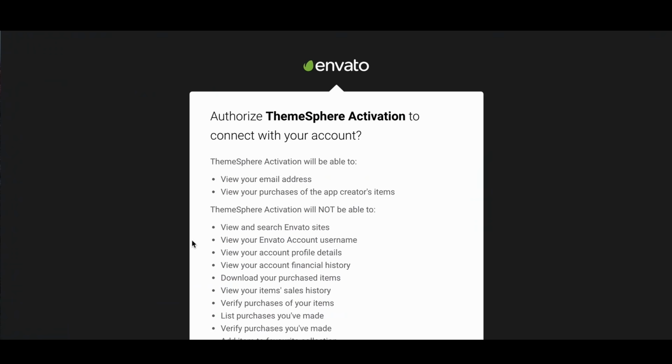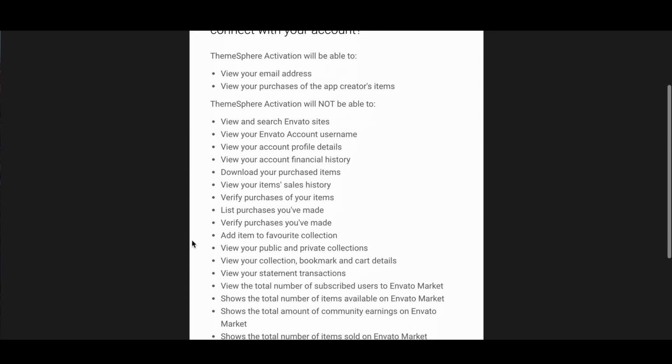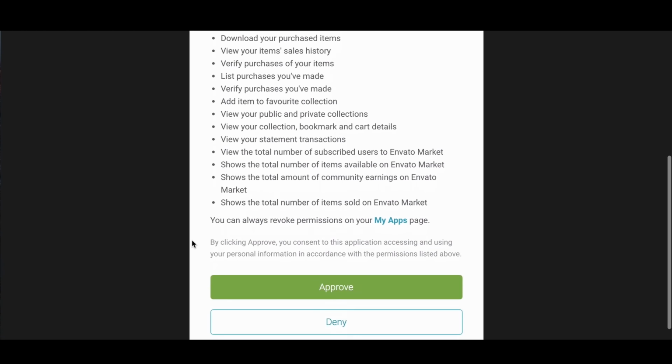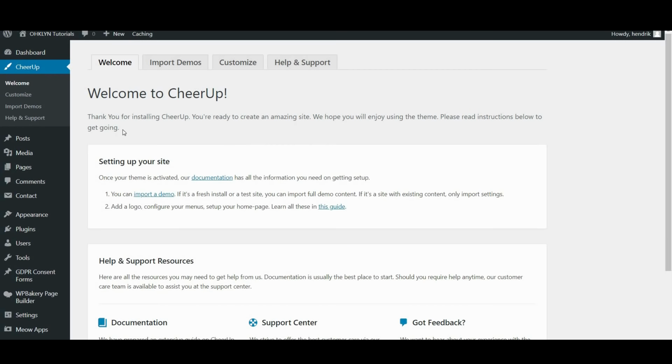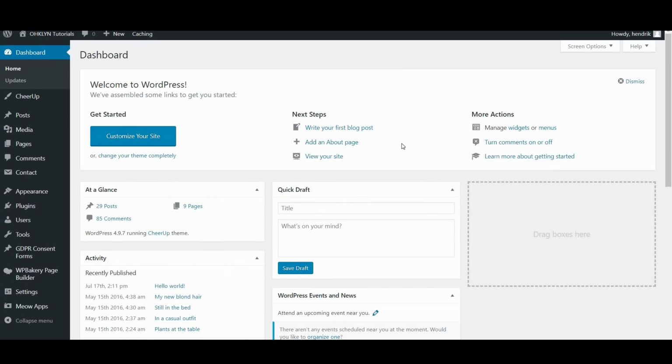This will take you through to Envato, where you'll need to log into your Envato account if you're not automatically logged in. You will then need to authorize ThemeSphere activation to connect with your account by clicking Approve. That's it. Your theme should now be activated and all the features should be available. If you're using another premium theme, there should be a similar process.